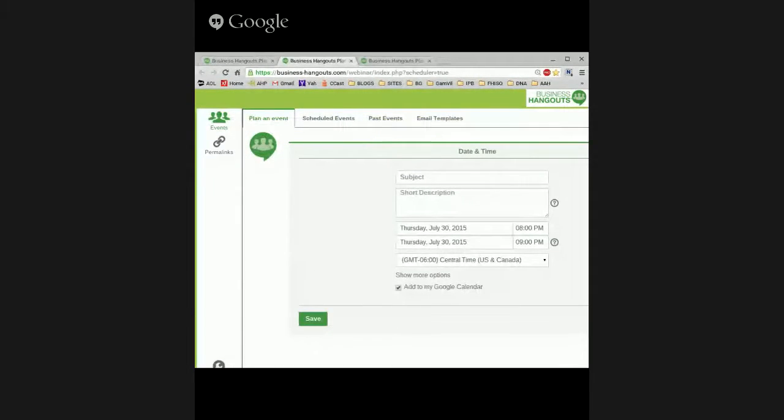And basically, that is it. It's real simple. It's real easy. They're self-explanatory. And always read the little question marks on everything. It'll help explain what you're saying and what you need to do. And basically, that covers setting up a regular business hangout on air. You follow those 4 tabs, you're done.